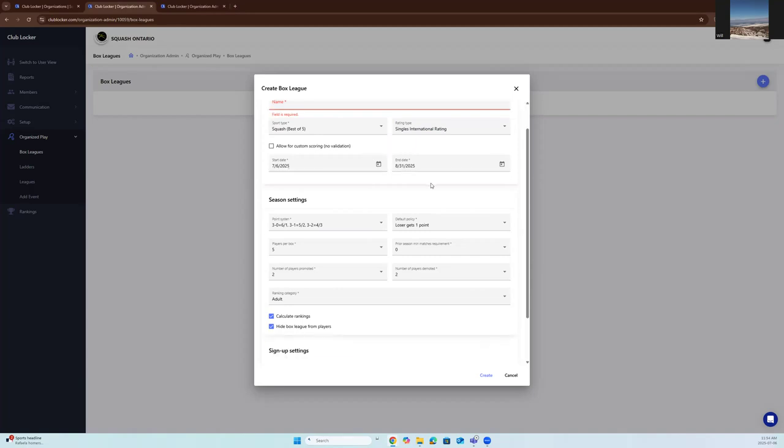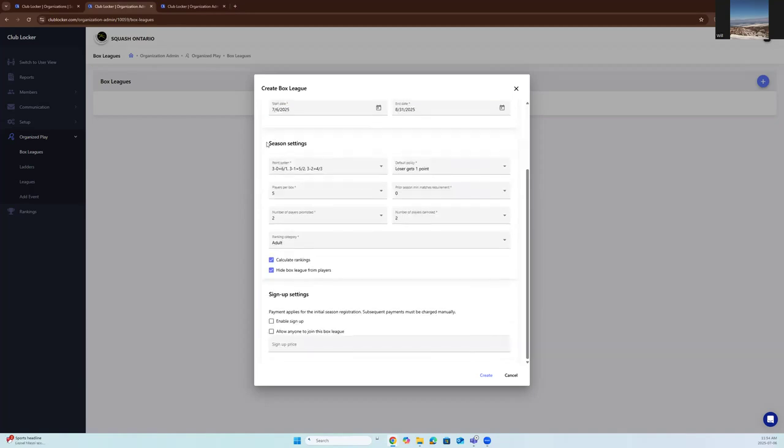Here you have your start and end date, and then down here we have our season settings. And this is kind of the bulk of the content and setup for box leagues. So under the point system here, these are the only available options from Club Locker. So you'd have to select one that works for your league. And there's various different ones. So for example, you can have every player gets 1 point per game won, or for example, up here, you can have preset point options for different score lines in the matches. So you'll just have to look through these and decide which one works best for your league.